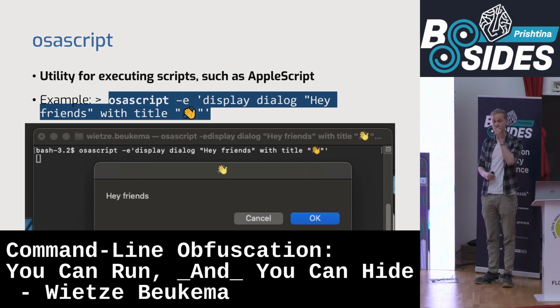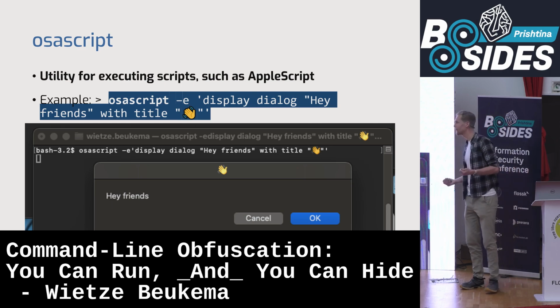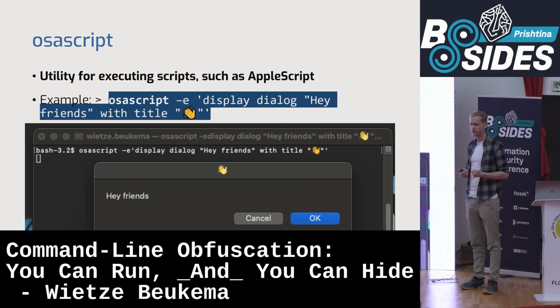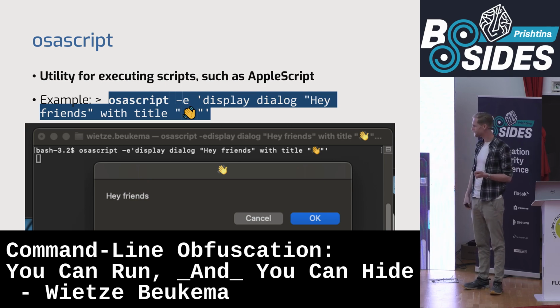osascript is a built-in tool, similar to cscript, I suppose. It allows you to execute scripts in different languages, including AppleScript. Now, I've been told on Stack Overflow that AppleScript is one of the least liked languages. Poor Apple. But actually, it is quite powerful. You can do lots of interactive things with your operating system, such as display a message box. Running this command basically allows you to run any AppleScript on the command line. And here we say display dialog, hey friends, with title, waving emoji. As you see, that works.